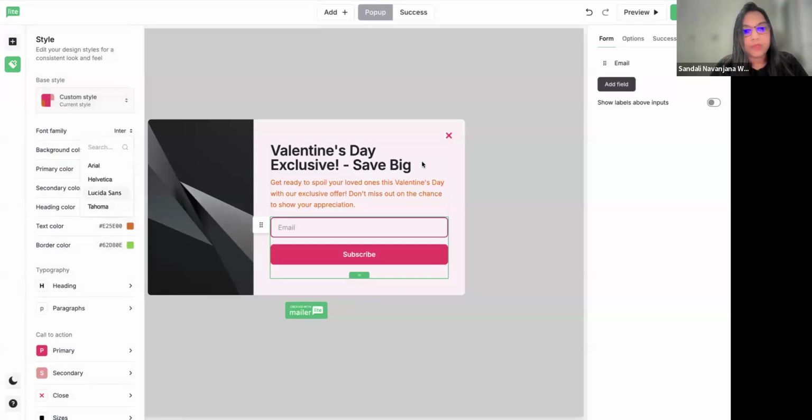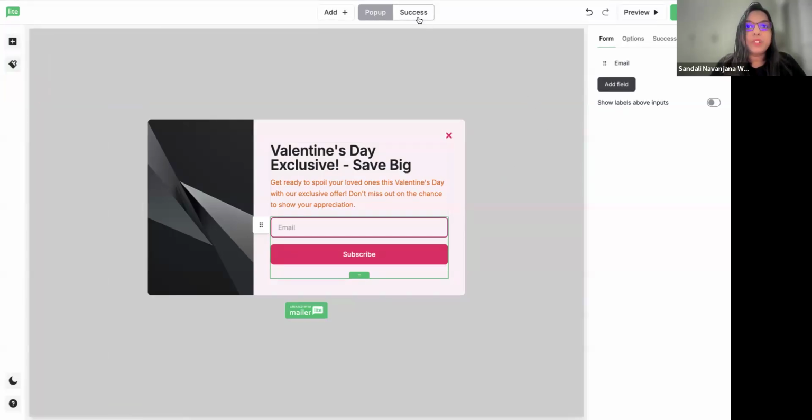We can edit the fonts and all of that as well. There's a selection of fonts that you can pick from. And also on the pop-up, we do have a success view. That's the view that will appear once the user successfully submits the form.